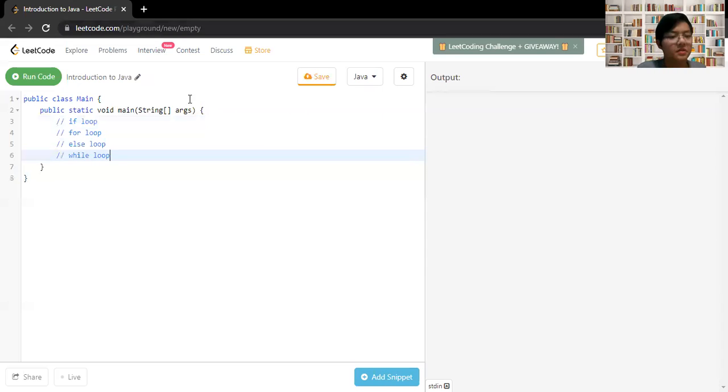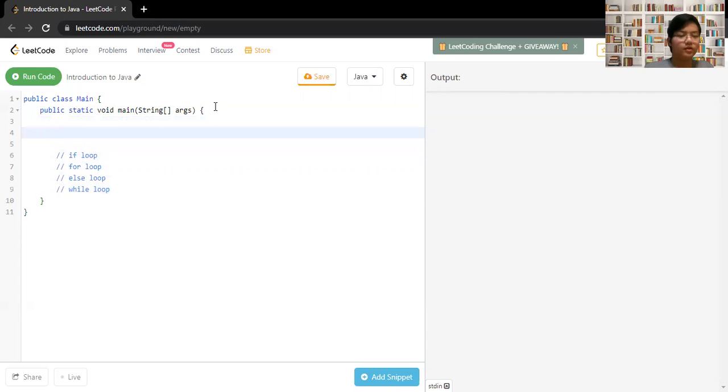If you don't know some of these, it's fine. We're going to go over them. Let's talk about the if loop first. What is an if loop? An if loop is a true or false statement. It's going to ask, is this true? So if 5 is bigger than 4, then let's print something like hello world. If this is true, which it is, then it's going to print hello world.